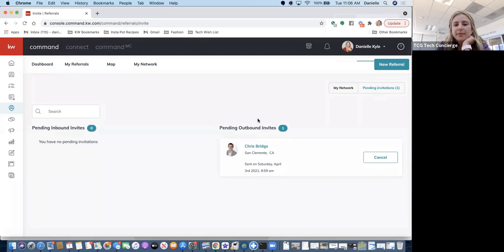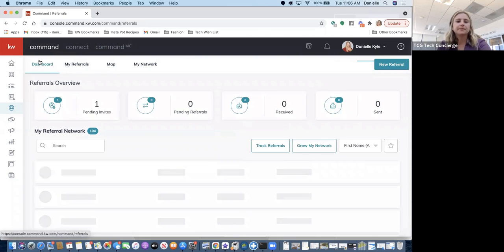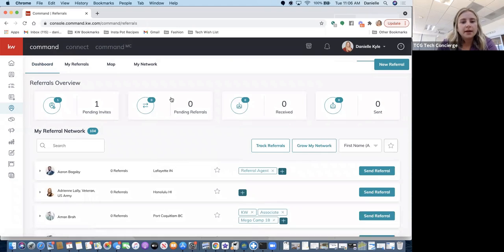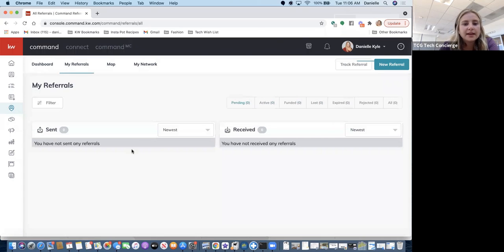All right, you can see here I have a pending outbound invite. So this might mean a person just doesn't check their pending invitations, so he hasn't accepted mine yet. I'm going to go back to the dashboard. Here are pending referrals. So this would be inbound or outbound. So if I've sent them out, or if they've been sent to me, and I don't have any, but I could click that and I could see any that were sent or received.